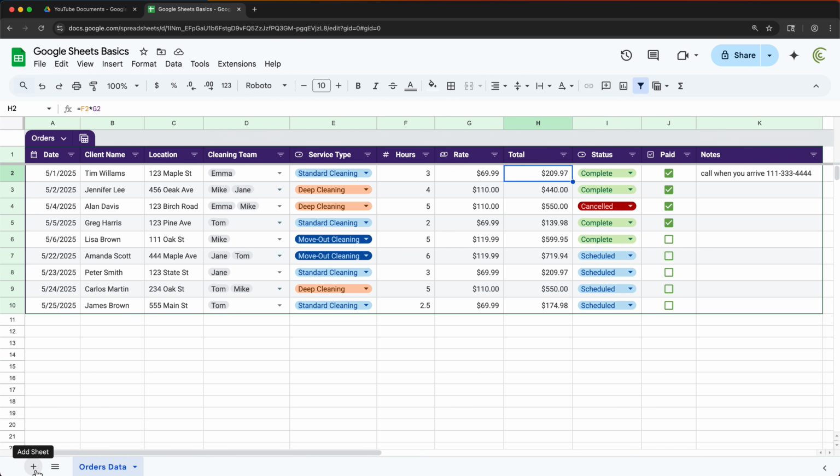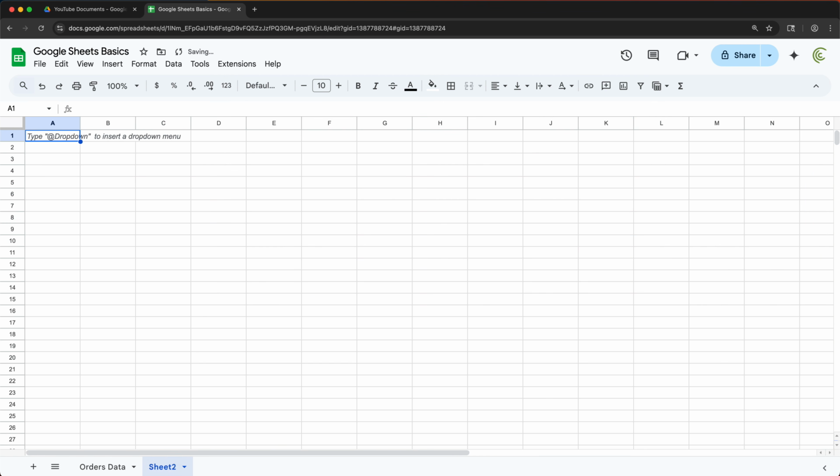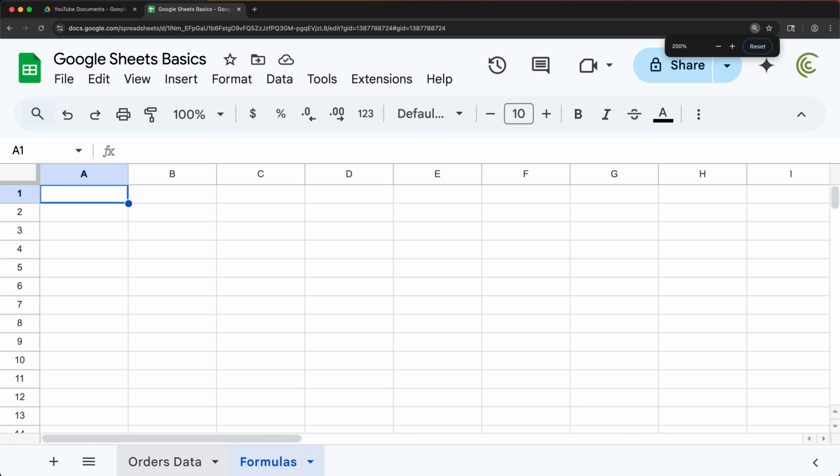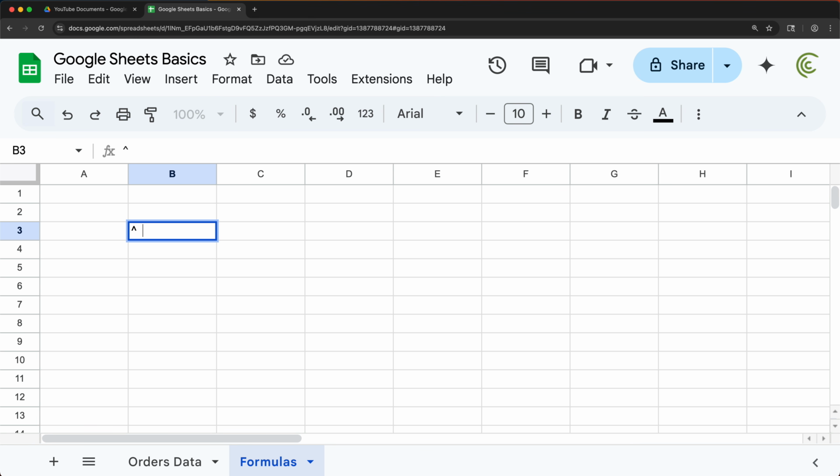What I'll do, I'll add another sheet here, and double click on this one. I'm going to name this one Formulas. And I just quickly want to go over basic formula logic to make sure that makes sense before we keep going on our table. So as I've mentioned a minute ago, we have plus, minus, multiplication, division, and exponent. So I'm going to go here. I'll do exponent. We have multiplication, division, and then we have plus and minus. So those are the 5 operators.